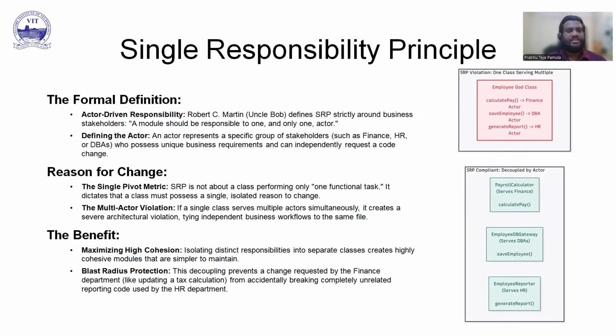Reason for change: the single pivot metric. SRP is not about a class performing only one functional task. It dictates that a class must possess a single, isolated reason to change. The multi-actor violation: if a single class serves multiple actors simultaneously, it creates a severe architectural violation, tying independent business workflows to the same file.